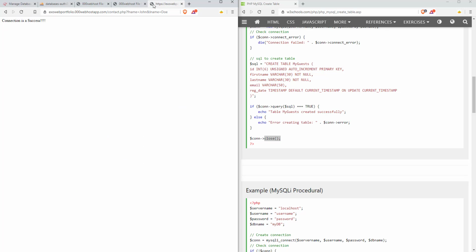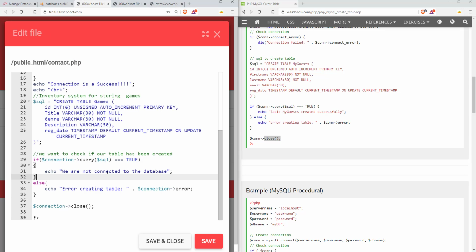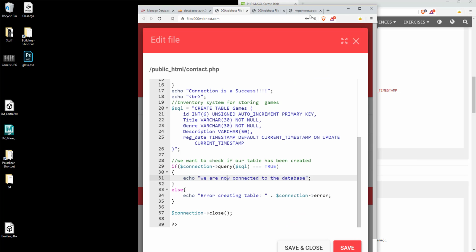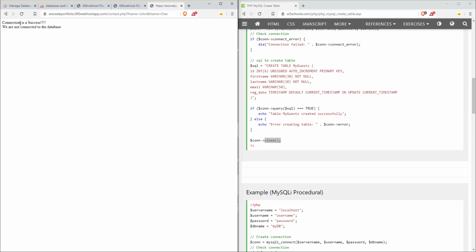And then I'm going to jump back into here, and I'm going to hit refresh. And it says we are not connected to the database. Okay, so what's going on there? Let's go back up here. Actually, we are now connected to the database. That's what I wanted. So that looks pretty good. So I'm going to save that, and I'm going to rerun this. Sorry about that. I was like, huh, that's kind of interesting. So let's refresh it. Here we go: error creating table, games already exists. So good, we know that it already exists.